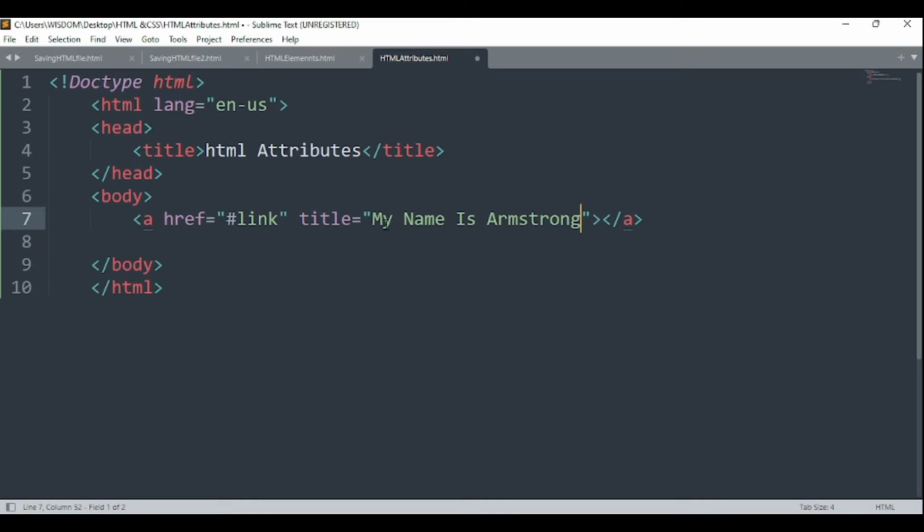When I click on Armstrong, then it's supposed to take me to this link. Is that not it? Someone say yes. That is not it. Let me show you how this works. So this becomes a link. This is just a link title, so the name of the file. The link title is my name is Armstrong.